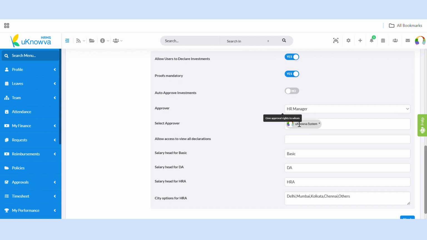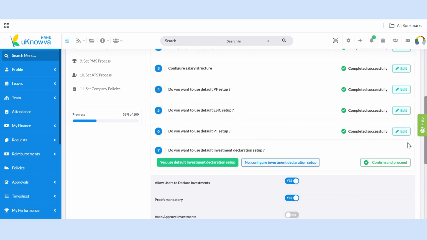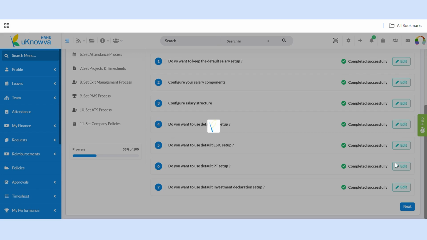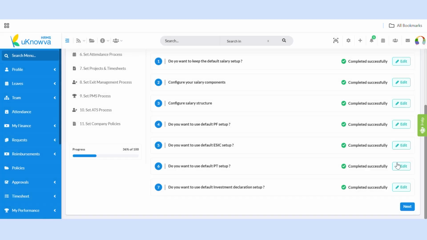Select the approver and then choose Allow access to view all declarations. Then define salary heads for basic, DA, and HRA respectively. You can also specify city options for HRA. Once configured, click Confirm and proceed to save. And that's it! You've successfully configured PF, ESIC, PT, and investment declaration setups in uKnowva HRMS.